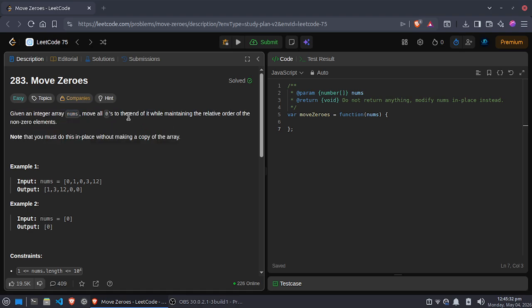So basically in this problem we are given an array nums, and we need to move all the zeros to the end of the array while maintaining the order of the non-zero elements. Like here I have 0 1 0 3 12. I just take out this 1 3 12 at the front of the array, and their relative order must be the same, no change in this, and all the zeros are at the end of the array. So we have to do this in place, meaning no extra space. And also here you will see return void, meaning do not return anything, modify nums in place instead.